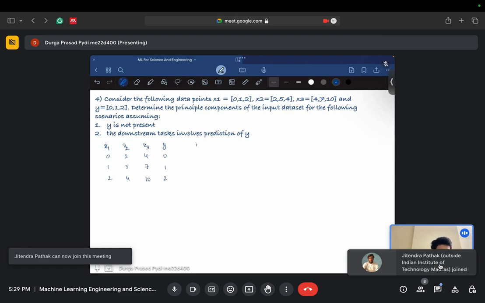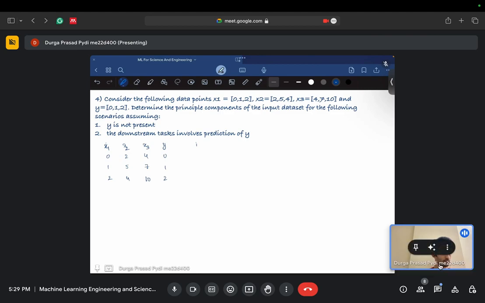Let us say you do not have the second part, so basically you do not have the y component for now. You are just treating the input data set as is. So in this particular scenario, what would be my principal components? So how would I do that? First step is to calculate the covariance matrix of this particular data set. So what would be the covariance matrix?